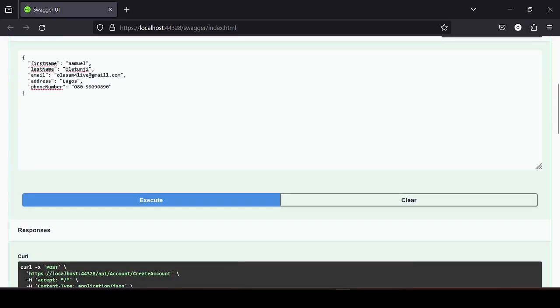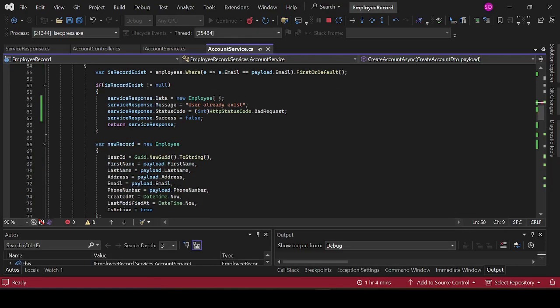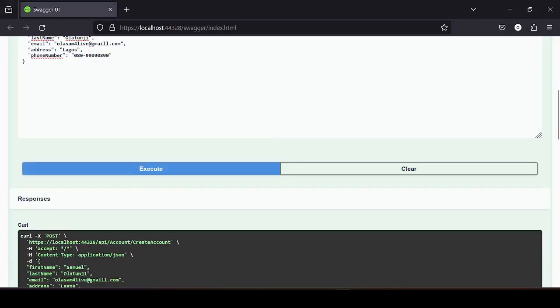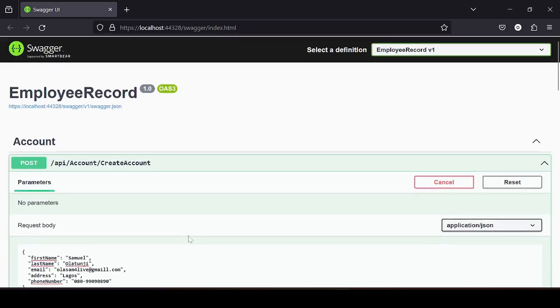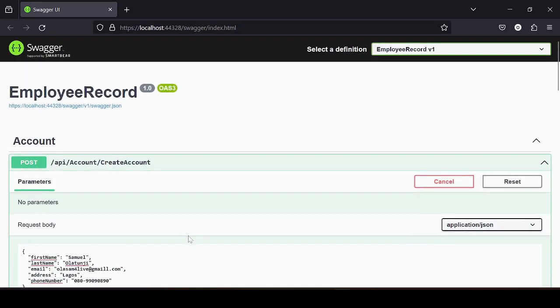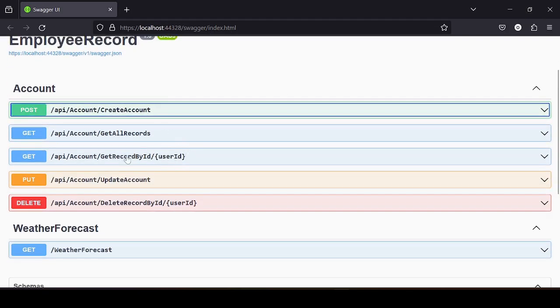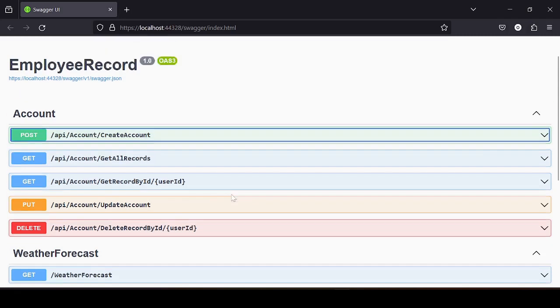Now let's use the same record again to see what the response will be. Look at it. This is user already exists. So guys, this is how you can be specific with your return type when developing your API. I think we have applied this same thing to get all records and create account. Do the same thing with get record by ID, update account, delete record, and so on.